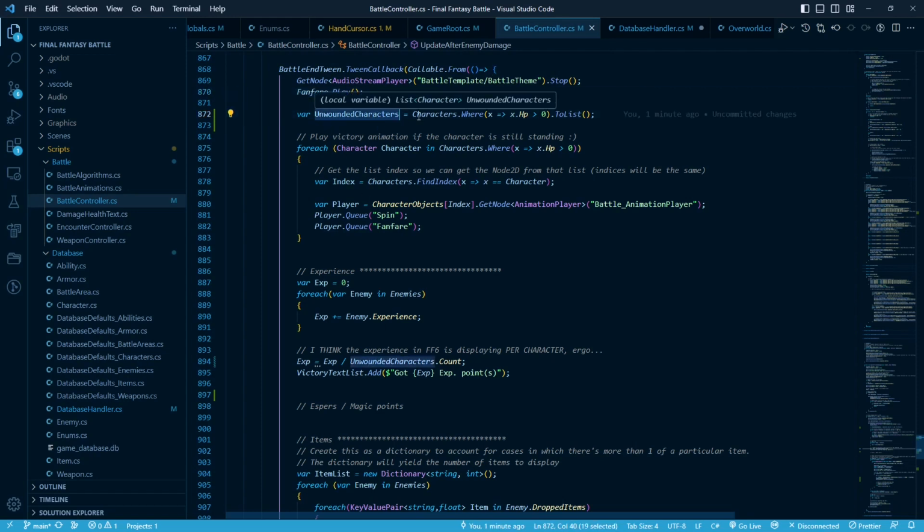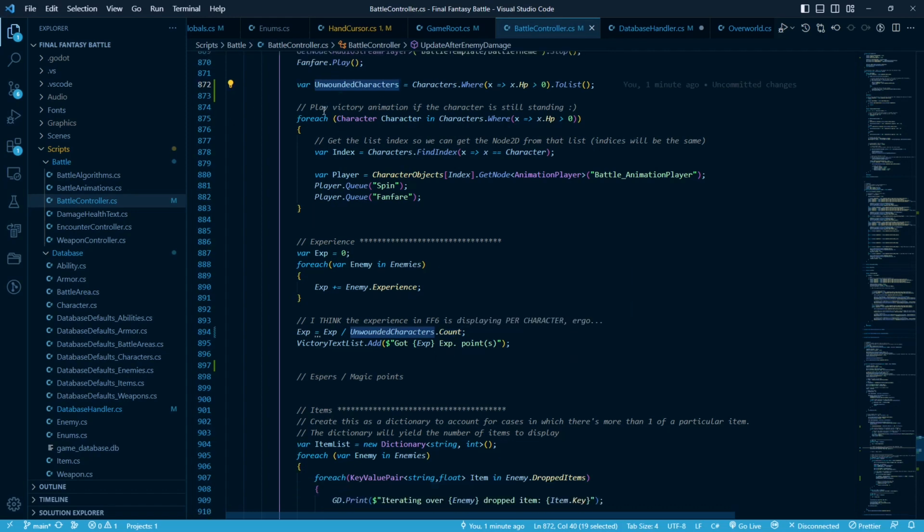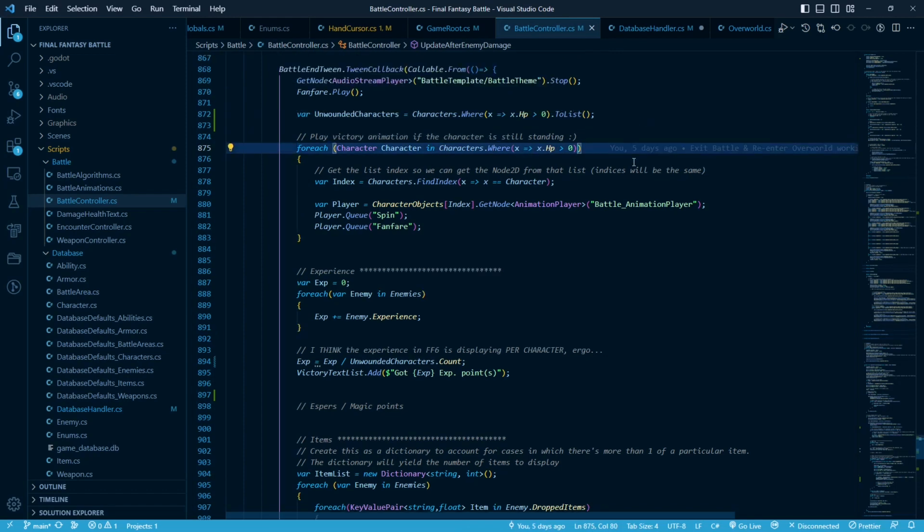We're going to get unwounded characters into its own list so we can get the count on here. That's why. But before we use that, I'm going to iterate over each character where the HP is greater than 0. And I'm sure the first thing to wonder is, okay, why not just put unwounded characters in here, and instead I'm doing this whole expression again? The reason is I want to keep the index.